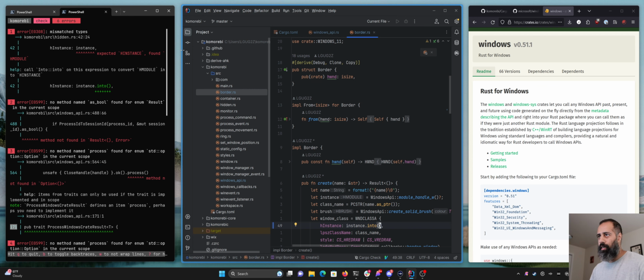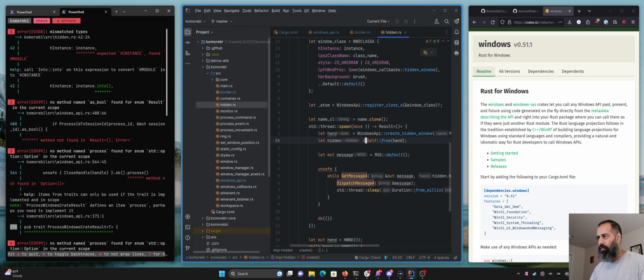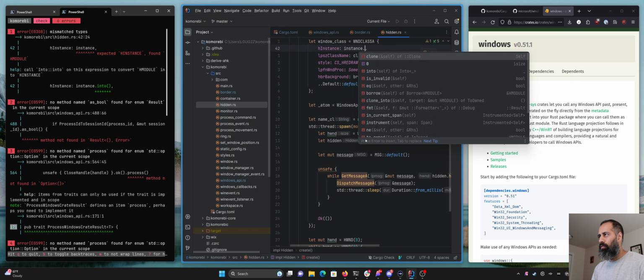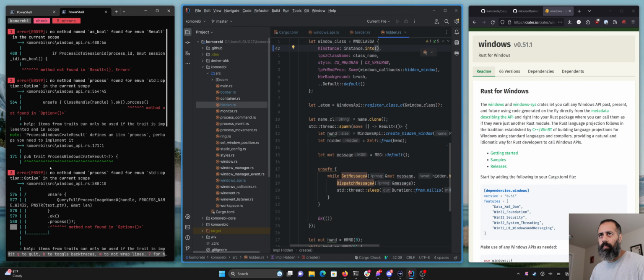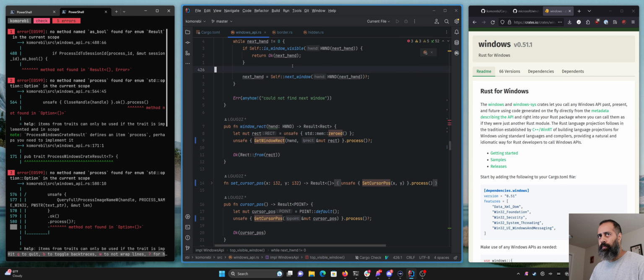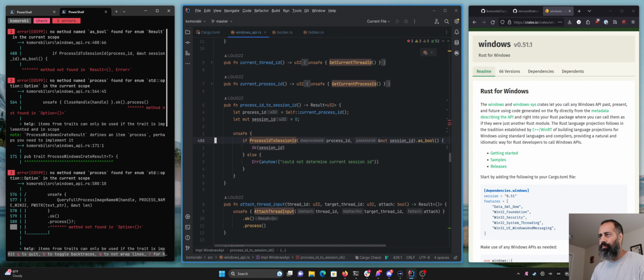6 errors, nice. The next one is in file hidden.rs, line 42. This looks like the same thing. Oh, this one's a little bit different. No method named as_bool found for enum Result in the current scope. So we'll go back on over to here, 488.